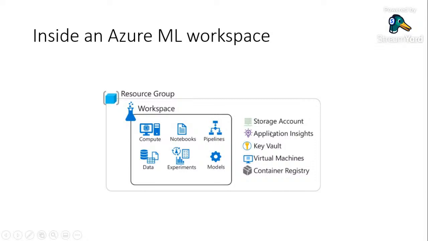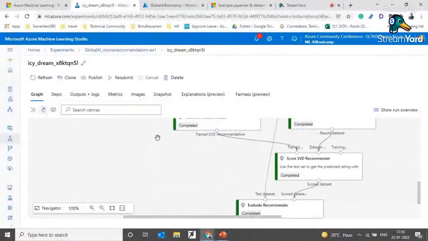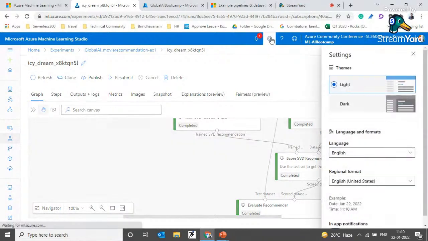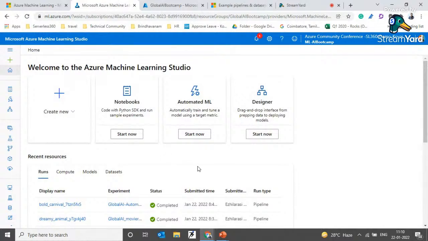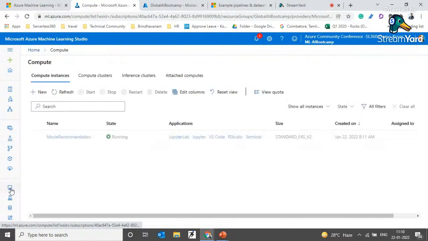So this is how my typical ML workspace would look, as I just showed you. You have a compute instance associated with it. In this case, I have chosen one, and that can be modified at the workspace level. So you can modify the compute instance. So this is a compute instance of mine, which is a standard F4S.